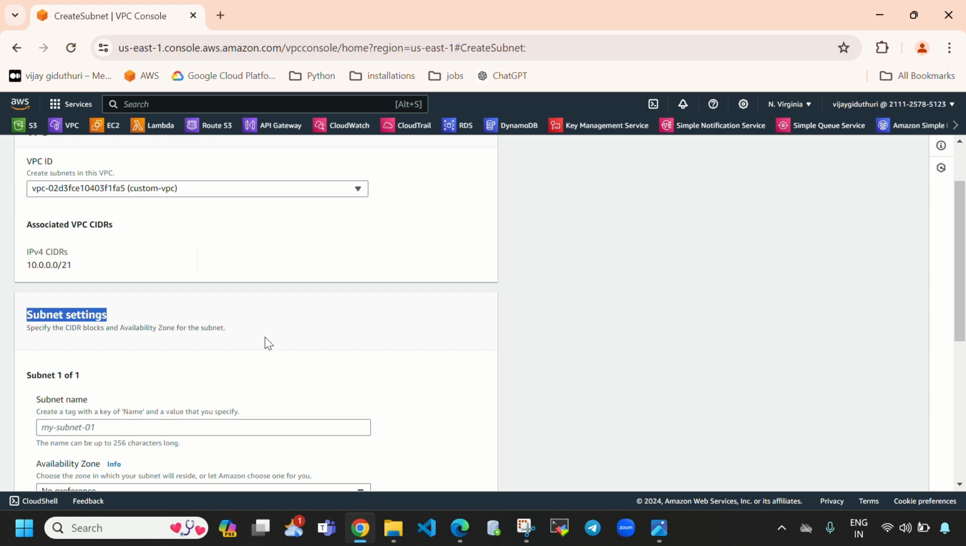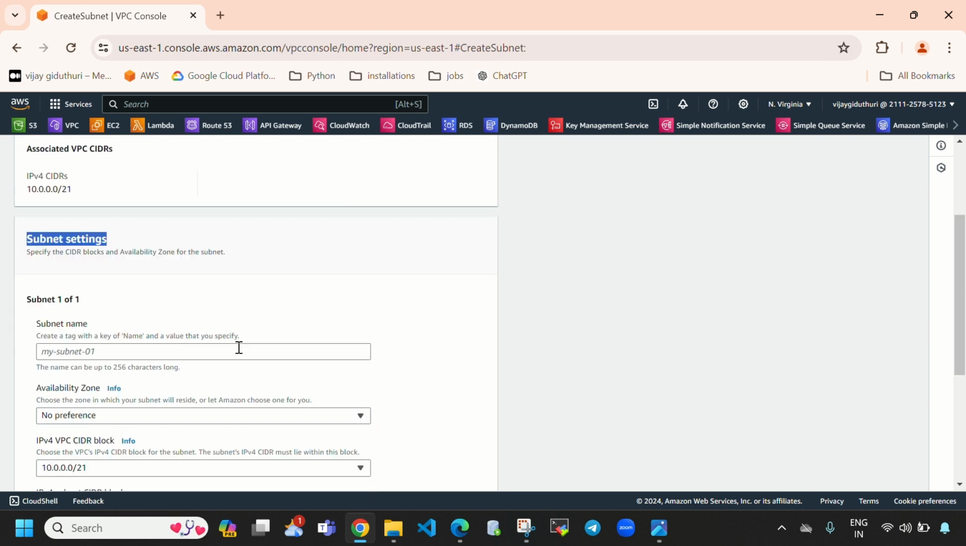So now let's create subnet. Here we need to give the subnet name. So here I'm going to create public subnet. So here let's do one thing. Let's create two public subnets and let's create two private subnets.